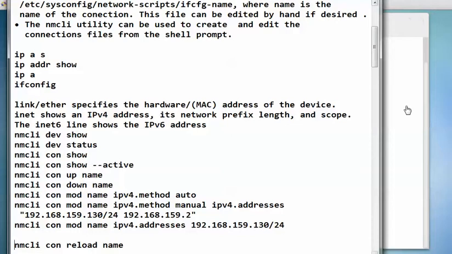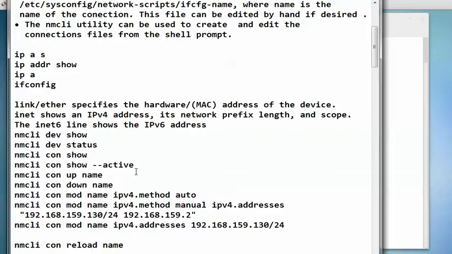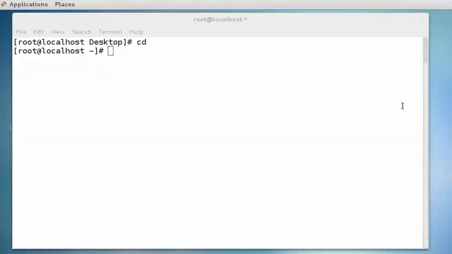And if you want to apply a connection to the device, then for that nmcli con up and then the name of the connection. If you run this command, then this particular connection, this profile, will be applied to the device for which it is configured, right? If you want to bring down the connection, then nmcli con down and then the name of the connection, right? So let's execute these commands first.